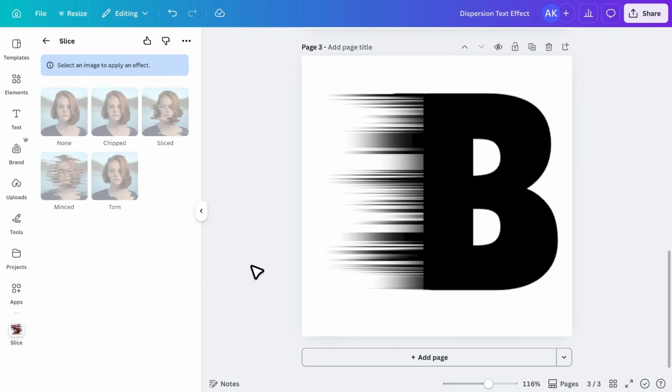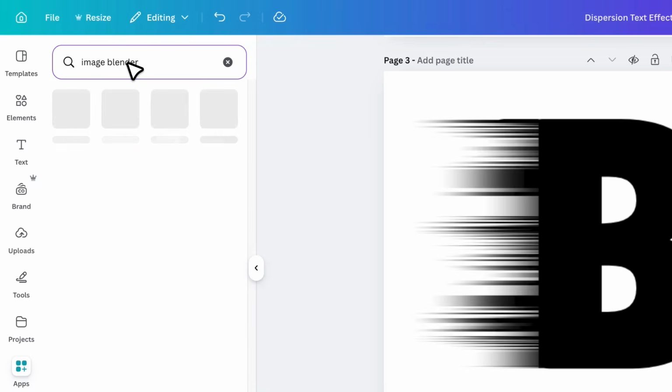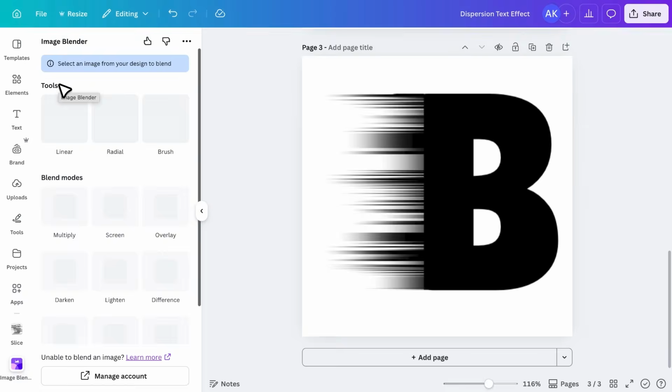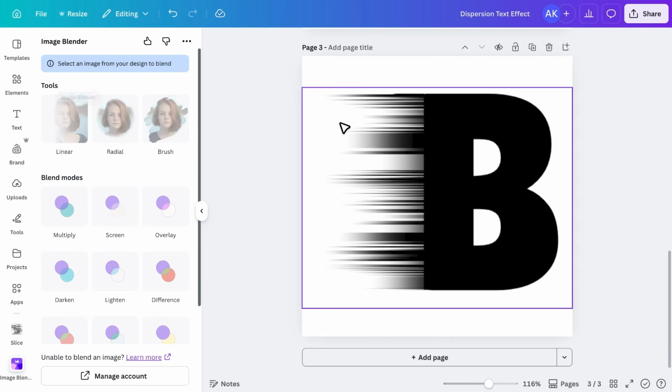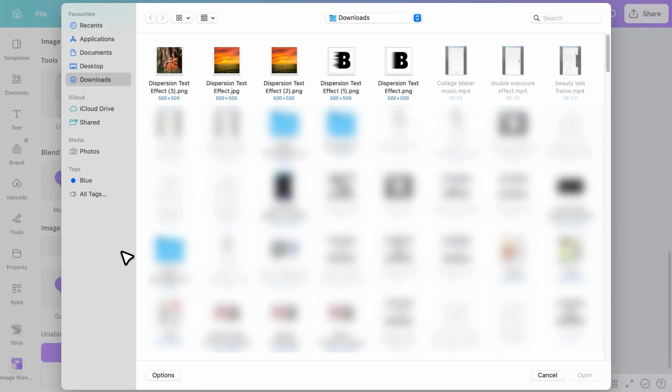Next, we want to insert an image inside this design. For that, we'll use another app. Go to Apps, search for Image Blender, and open it. I've already made tutorials about this app on the channel, but for this video, we'll use the blending mode feature. Select the image, choose Screen Mode, and then select any image you want to insert.